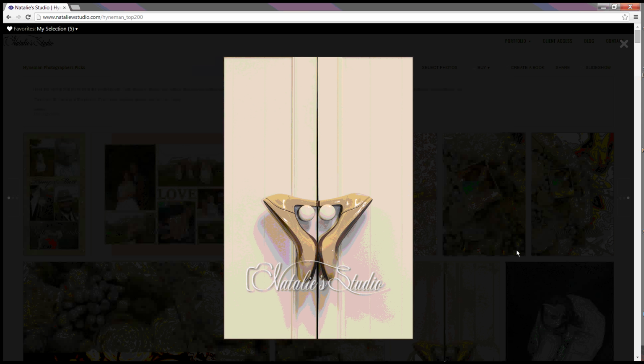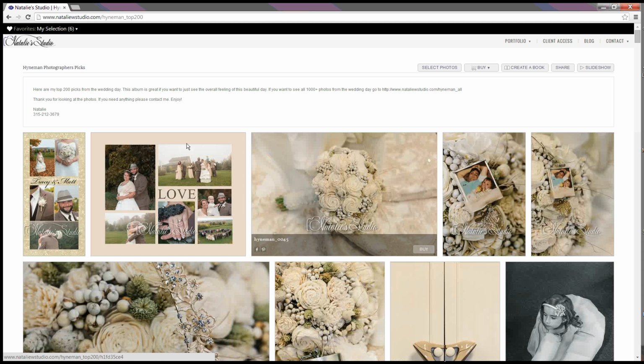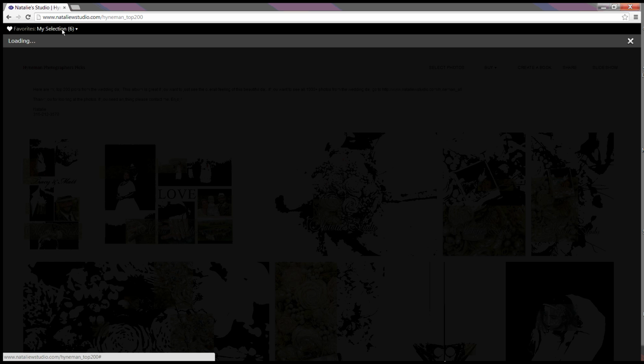If you happen to click a photo that's already in your favorite selection with the F key twice, it will remove it. So if I click F, I've added this and now I've got 6. If I click F again, it will remove it. Let's keep that one in there. So now that I've made a selection, I can view that selection by clicking on it in the top left corner.